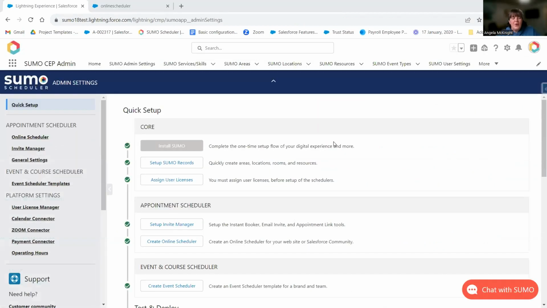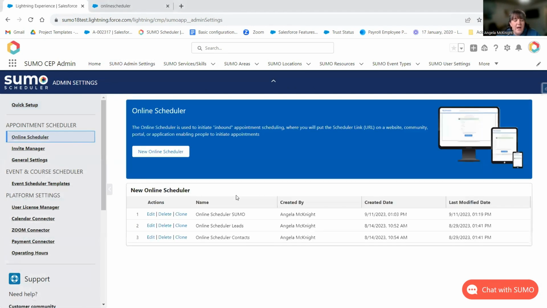Yeah. So first and foremost, how do I get to the online scheduler to be able to create one? You'll notice here in my org, I'm in the SUMO admin settings, and right here, you'll see online scheduler. So I can navigate here. I can create a new online scheduler, edit an existing one, delete an online scheduler, and I can also clone an existing one, which would make it easier and save some of those things that I have.